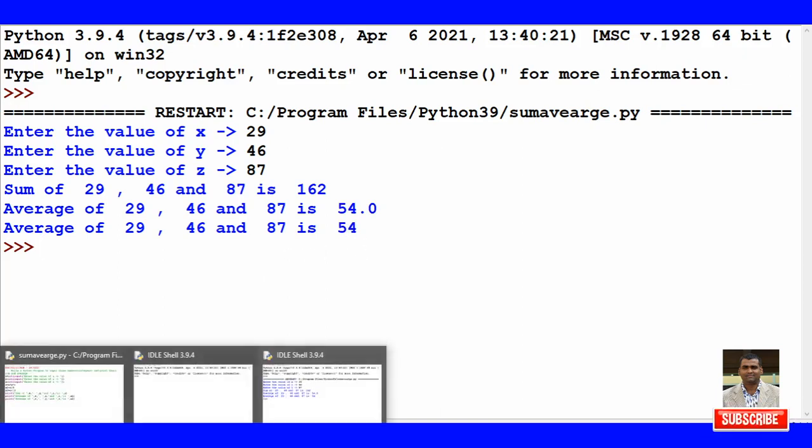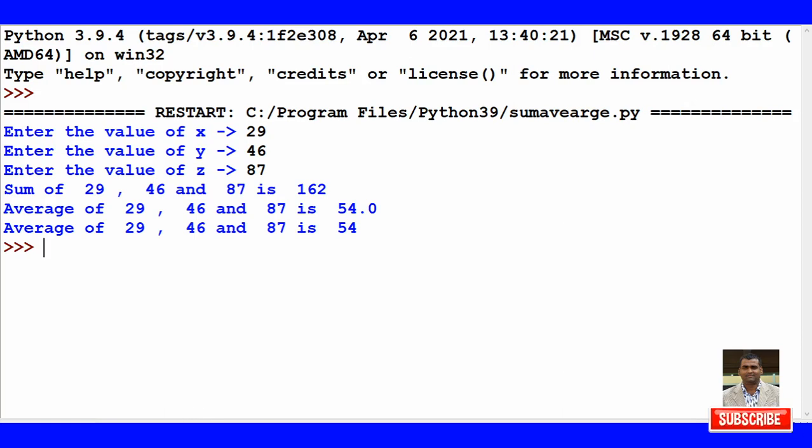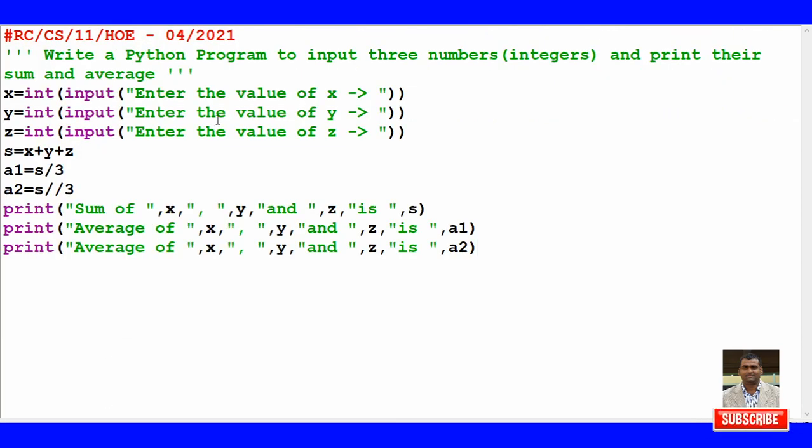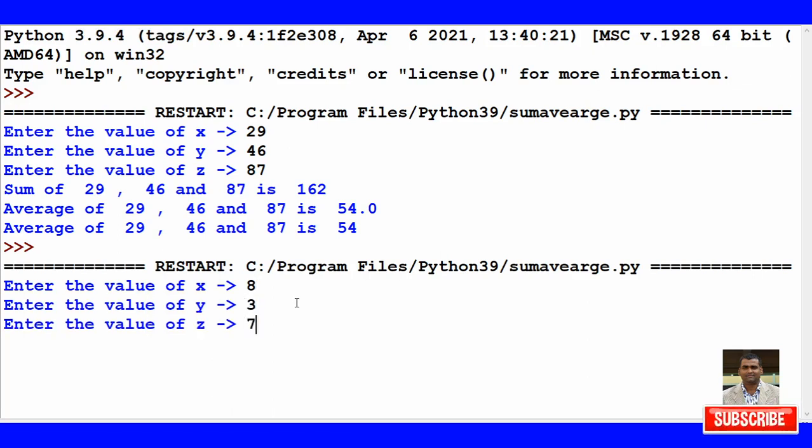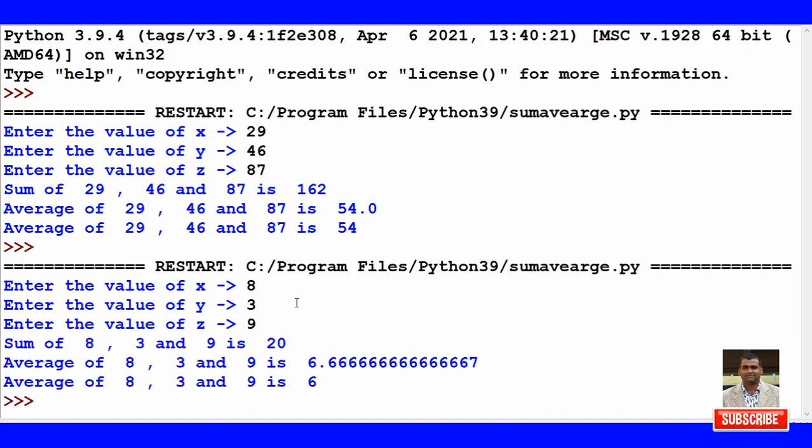Now I'm going back here. Let's run once again this program, to see what it is. So I'm going to run the program again. I'm going to run, okay, so again you see. So let's suppose some different values. 8 I'm going to put. Then I'm going to put 3 here. Then I'm going to put 7 here. Let's suppose 9 here. Okay, so let's see what is the value.